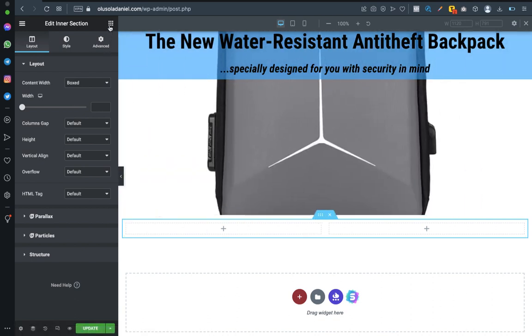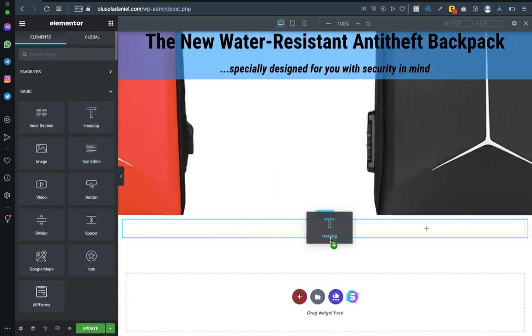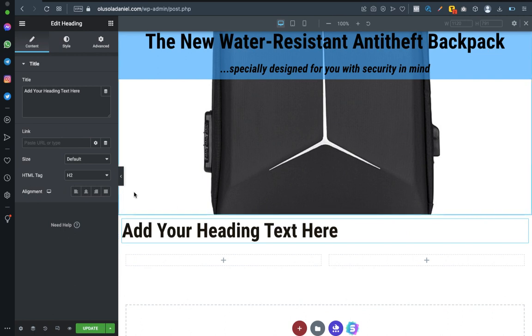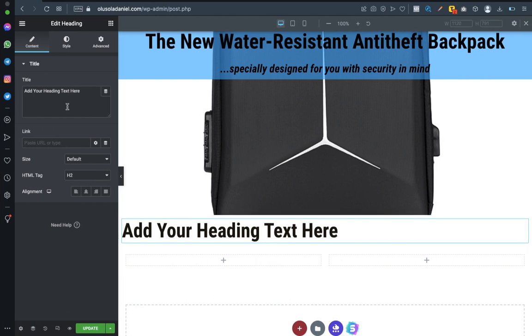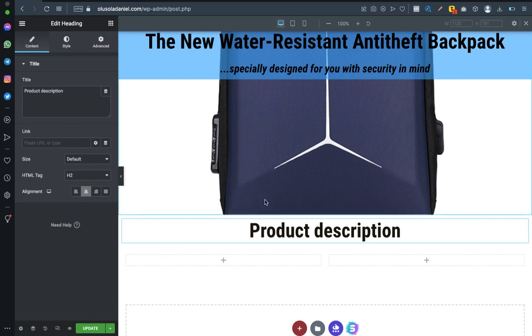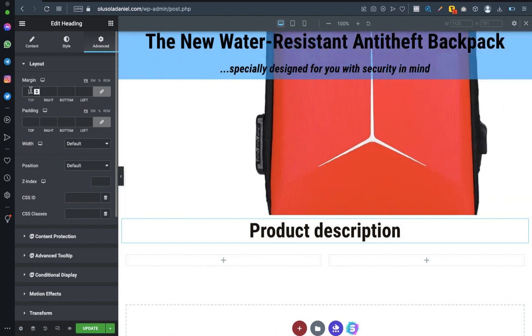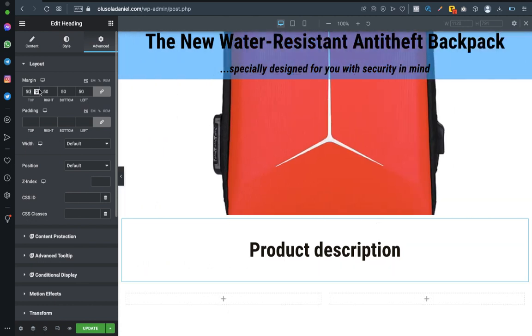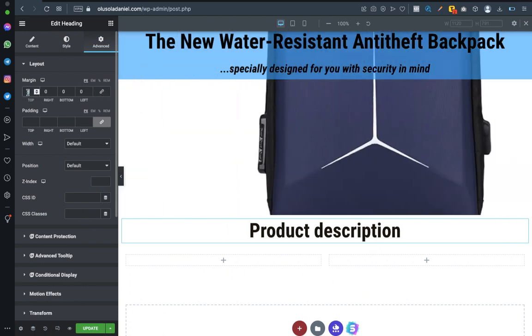Let me add a heading. I'll just put product description first. Add a heading to it. Center align this. Let me add margin to it. I already talked about margin, so I'll be talking about margin here.